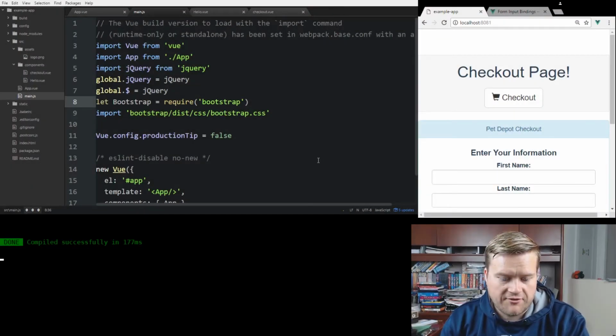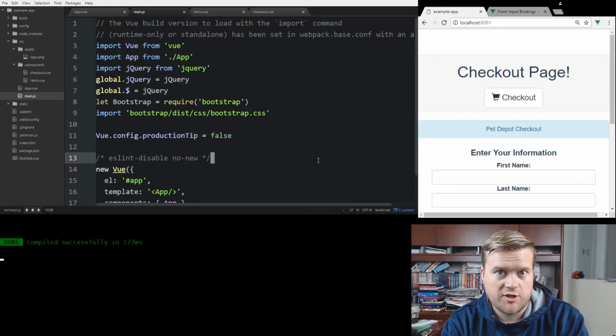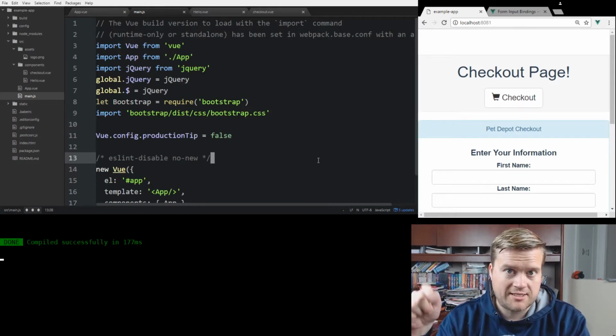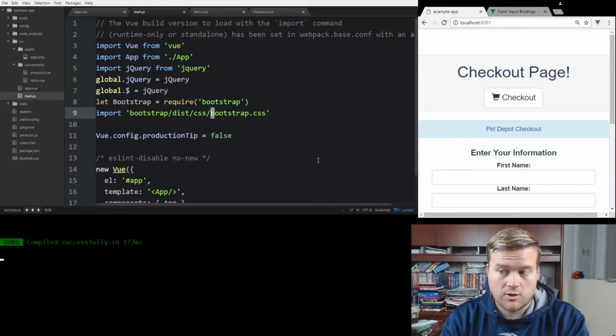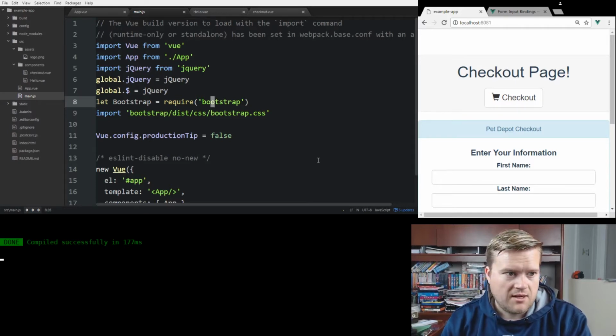Now let's begin. Last time we left off, we had added Bootstrap and jQuery to our Vue app. If you are confused, take a look at the playlist I have for Vue. In the previous video, I created an app with Bootstrap and jQuery, so you can see here on the screen how I did it. Now, just for time's sake, I went and created a Bootstrap form for us. So let's take a look.